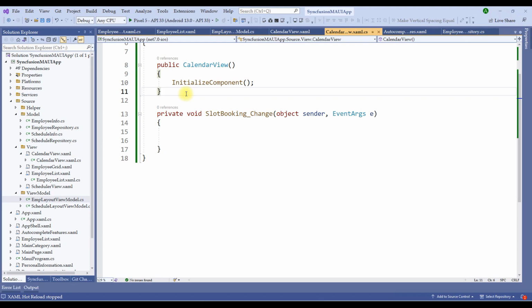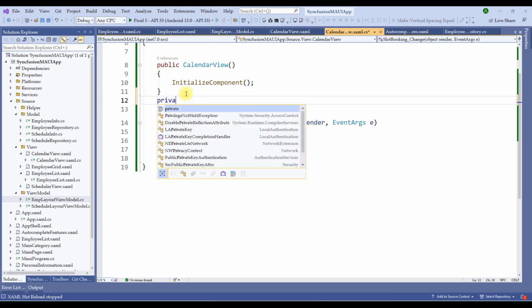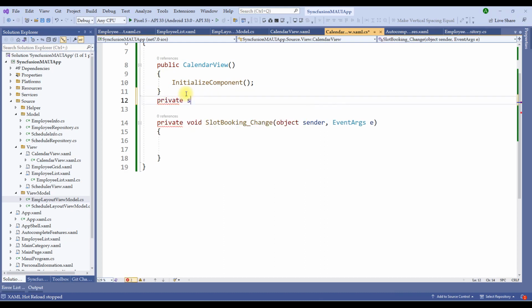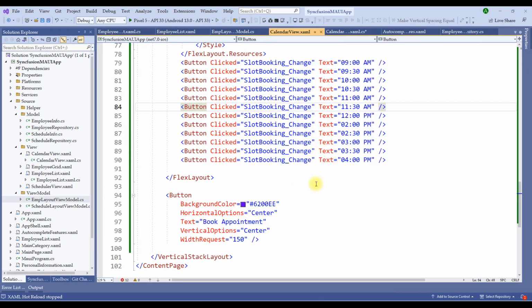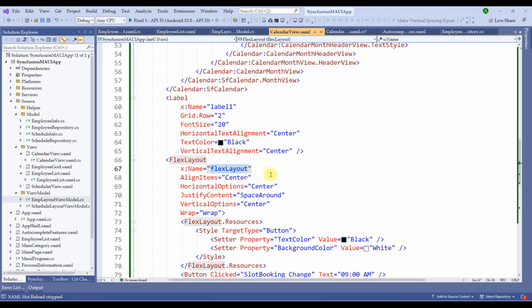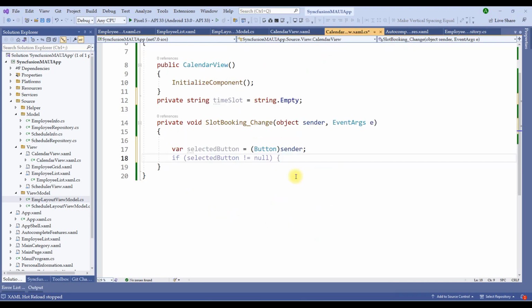Let me add a property to store the selected time slot. I will call it private string time slot equal to string.empty, and I will get the selected button from the sender. Let me close this, and I will loop the flex layout to capture all the buttons, choose the selected button and color the selected button. So if I switch back to the XAML, we have the name of the flex layout as flex layout. So I'm going to loop through each and every child of this flex layout with a foreach loop.